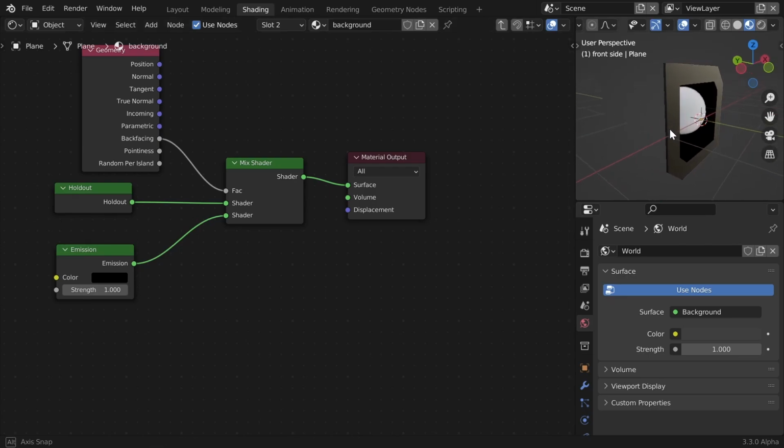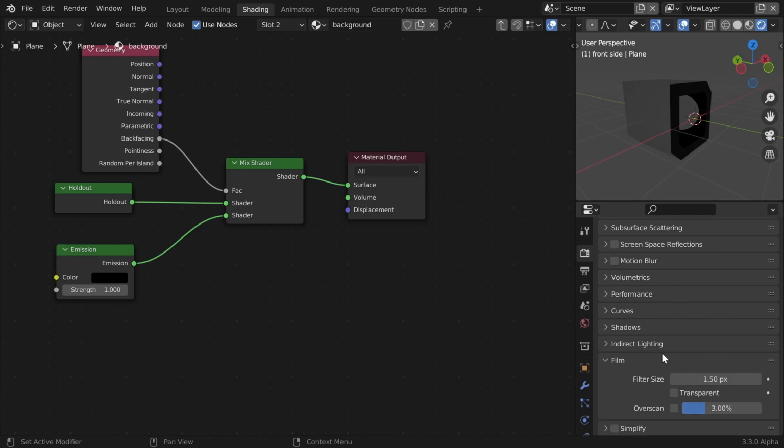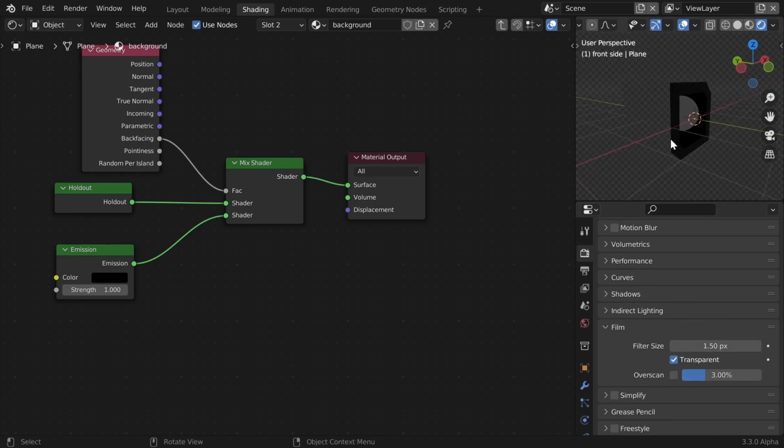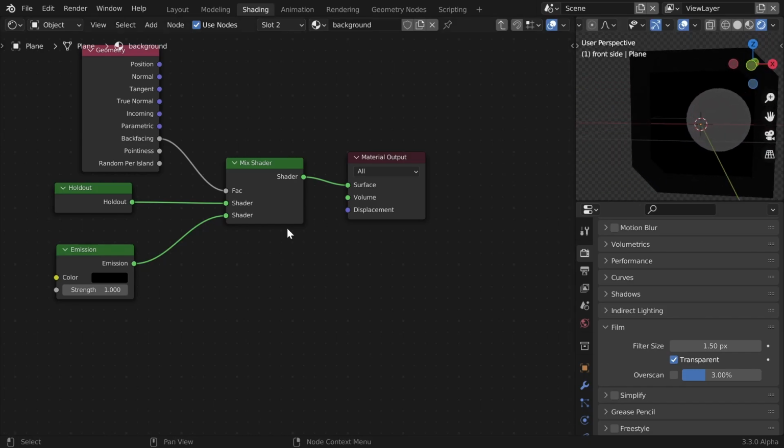Now you can see that from outside you can also enable transparency in here in film transparent. You can see that it's basically transparent from outside, but from inside you can see it's black.